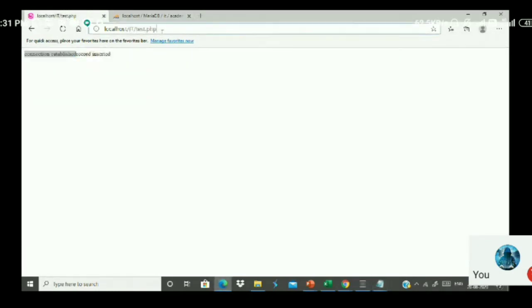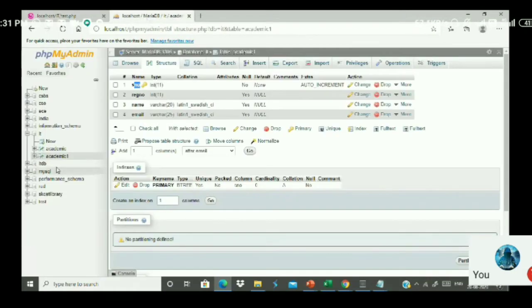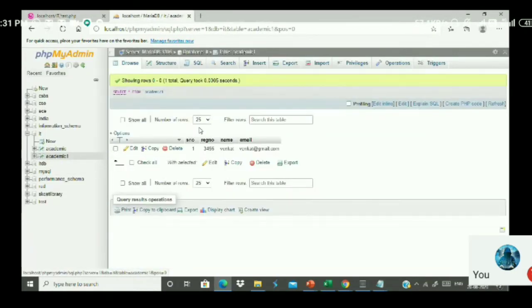I'll run here. Now we are getting record inserted. Now just go and click academic 1. Now you can see here, 3, 4, 5, 6 has been inserted, name is inserted, and Venkat Gmail has been inserted, and see the serial number, it is generating 1.